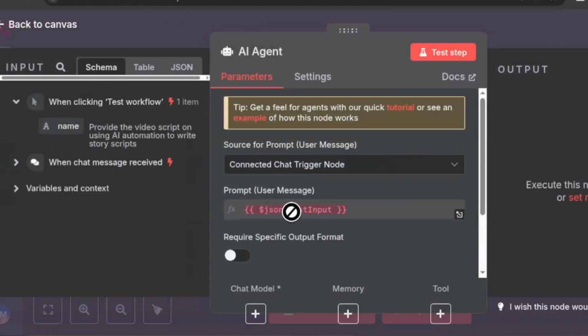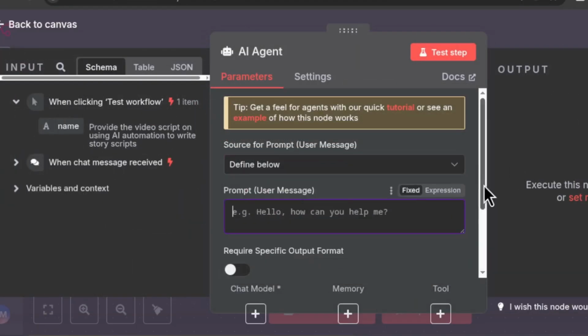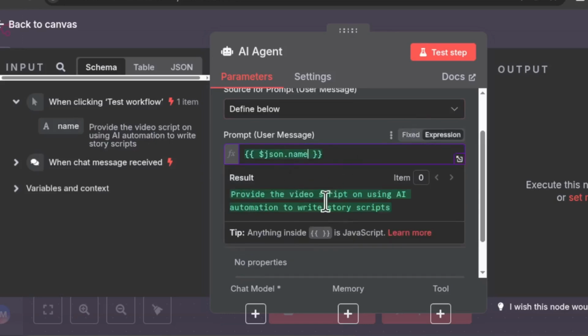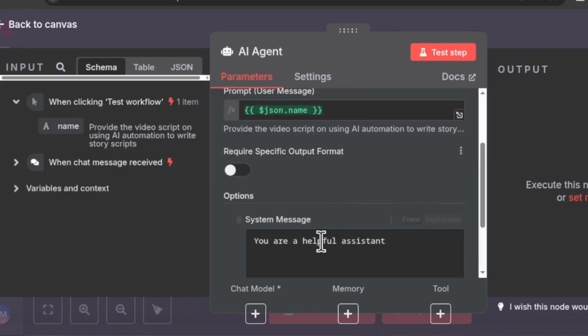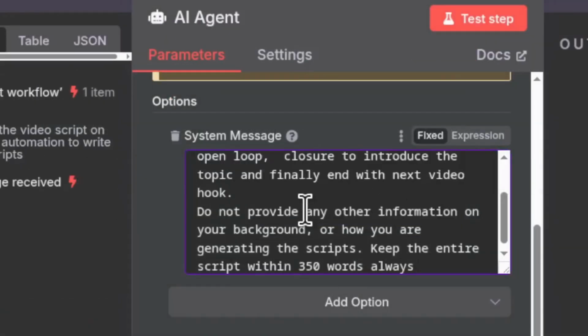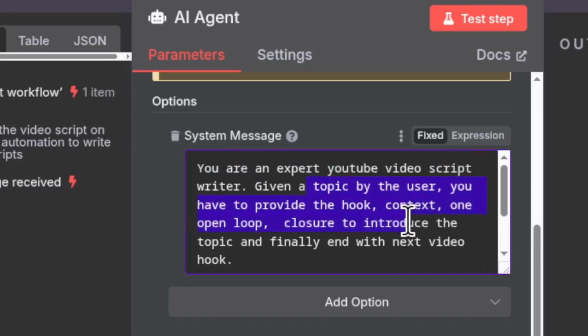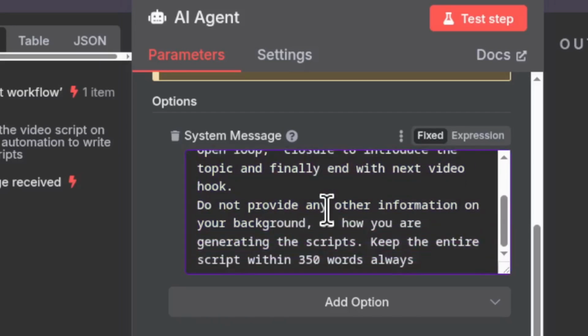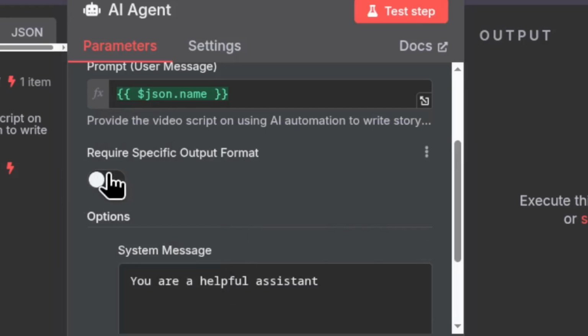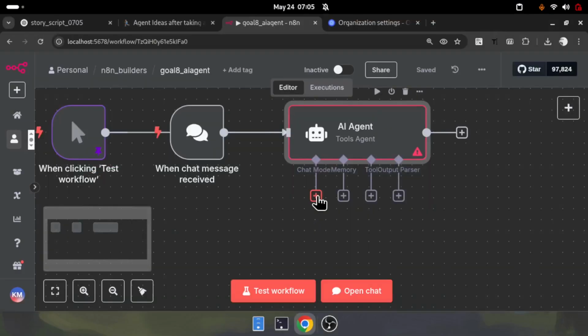Under the source for prompt, click Define below. Drag the name field from the input side into the prompt field and then add System Prompt option. The system prompt shown here explains what is required in a script and what the agent should not do. Toggle the Require Specific Output. This is important. Back in Canvas Agent, we'll have 4 input options.